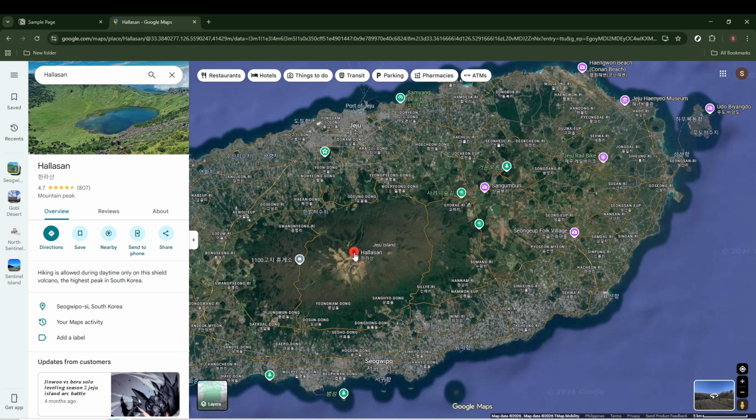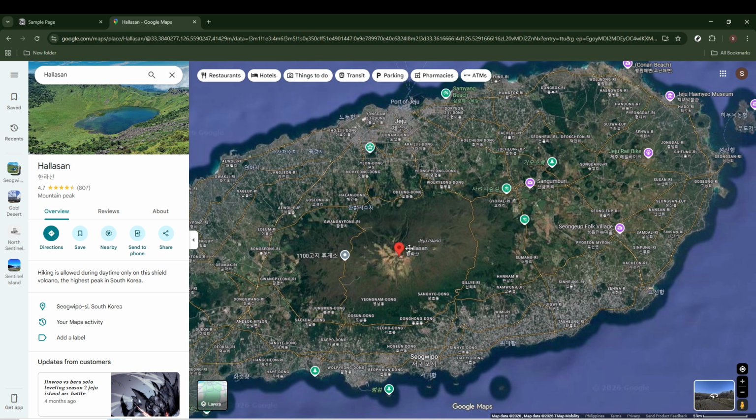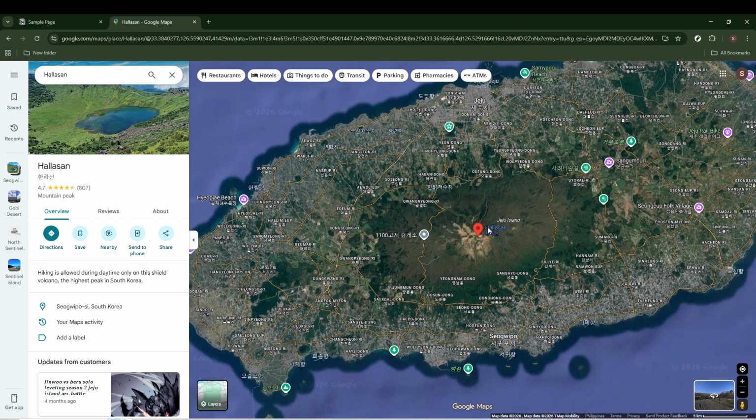Before copying anything, take a moment to adjust the map exactly how you want it to appear. Zoom in or out, switch between map or satellite view, and reposition the location if needed. This is important because whatever you see on the screen is what will be reflected when you embed it later.